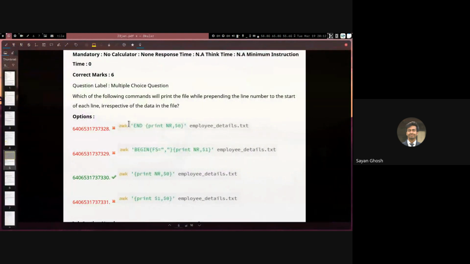So here there are four options. The first option is running only for the END. So it will only print the values of NR and $0 when all the lines are processed. So it will still store only the value of the last line. This will obviously not work because we need to print all the lines and not just the last line.